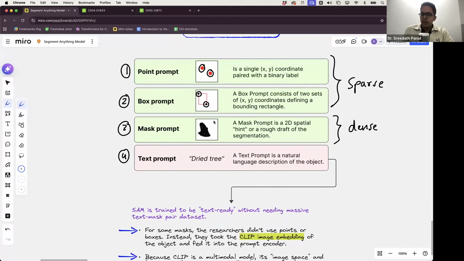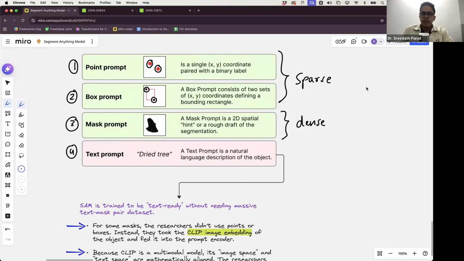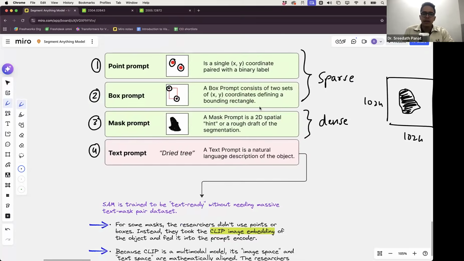Now, the mask input, how will it look? Will it look like a collection of points? It will look like a binary mask. So it will look like 1024 by 1024 pixels. All the pixels can be white wherever the mask is, and black elsewhere, or vice versa, depending on the convention. But this is how the mask will appear. Point prompts and box prompts are easier to represent. They just need x comma y coordinates.